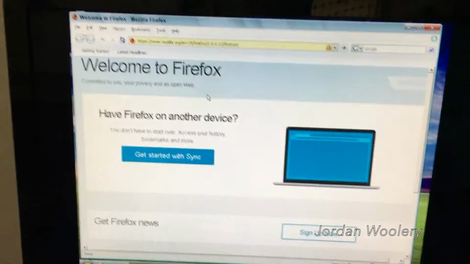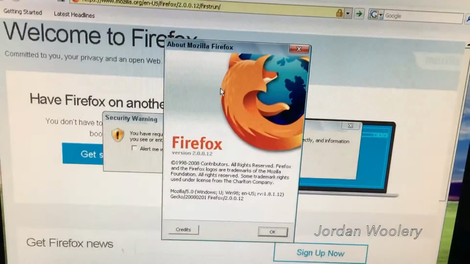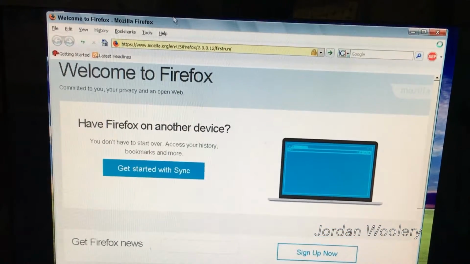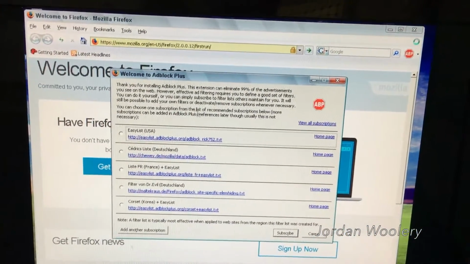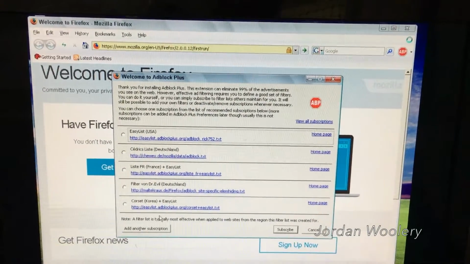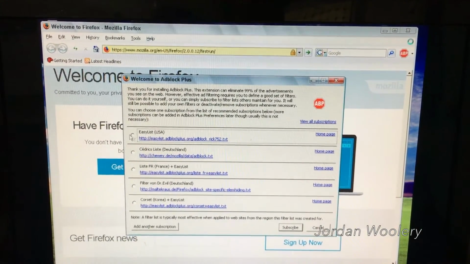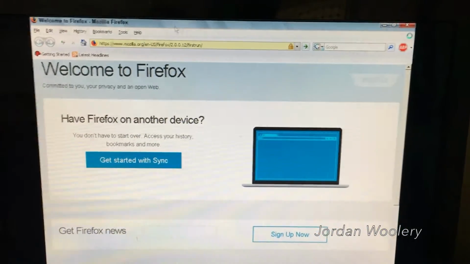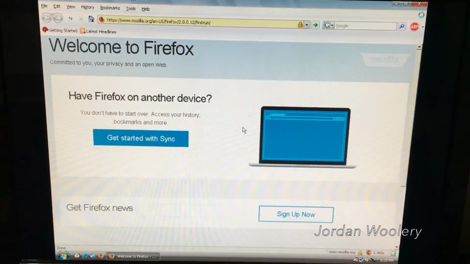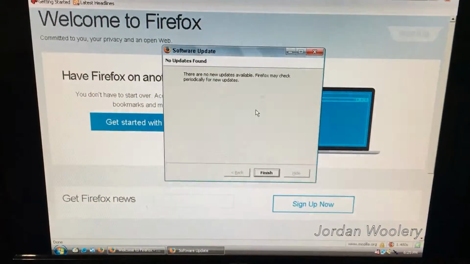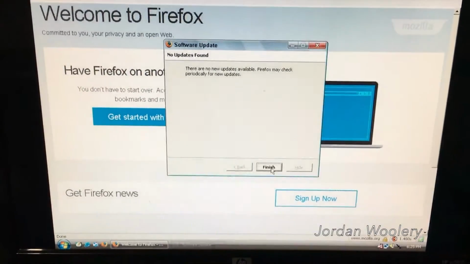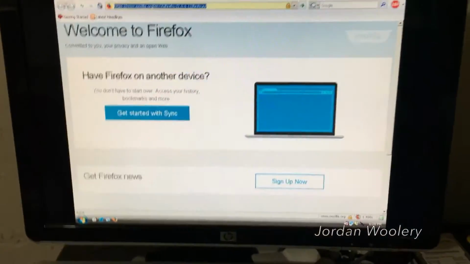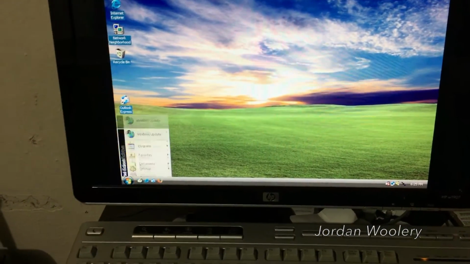We have Firefox 2.0.0.12. So not quite the latest release, but it's close enough, I suppose. Yes, that is the default browser. Thank you for installing AdBlock Plus. Oh, nice. Just do the Easy List USA thing. Sure, why not? Subscribe to that list. That's fine. I wonder if it'll actually find any updates for this. That'll be interesting. Nope. I think they shut the update servers down for that. But obviously, you can update that later if you really wanted to.